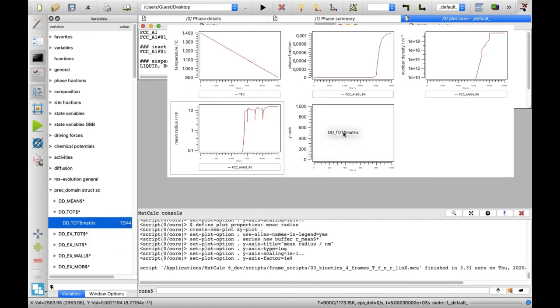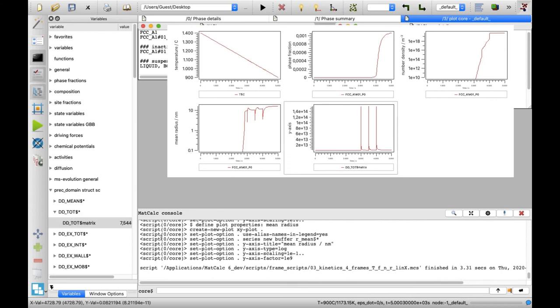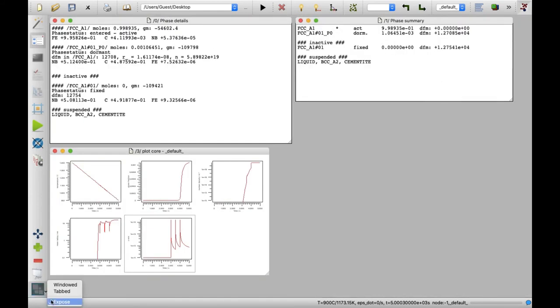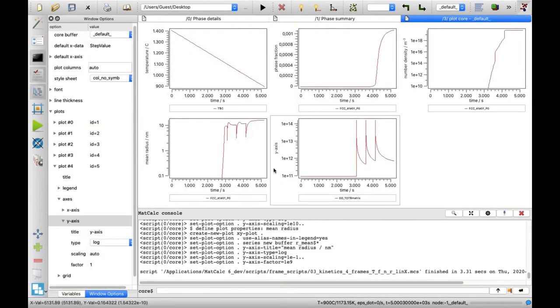For a better overview, change the y-axis scale to logarithmic. With a click on the plot axis and choosing log from the drop-down list in the type line of the Window Options window. Displaying y-axis in the logarithmic scale allows to recognize the range of the dislocation density variation, which extends over 3 orders of magnitude.